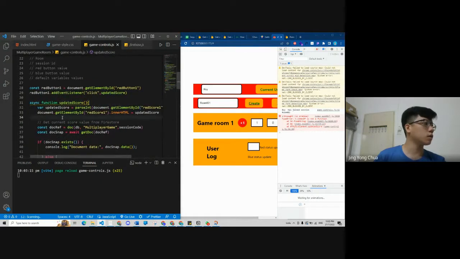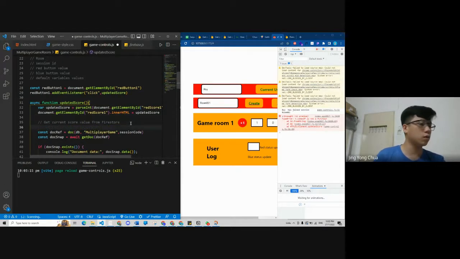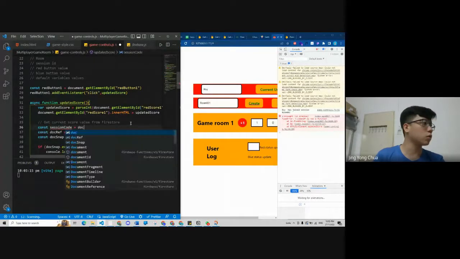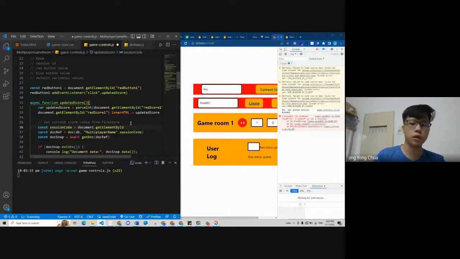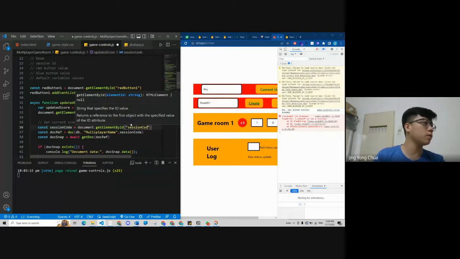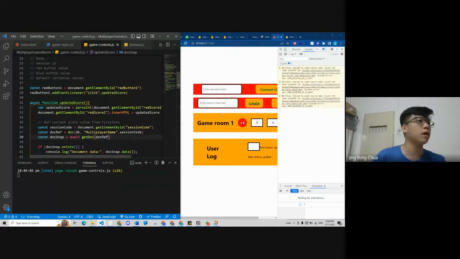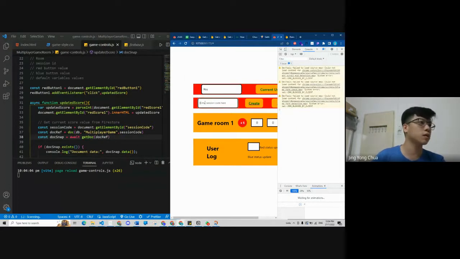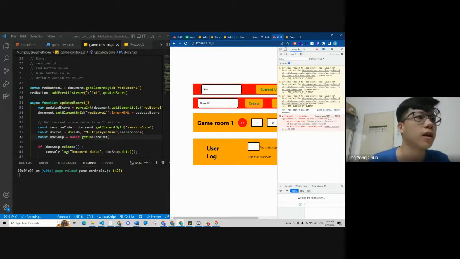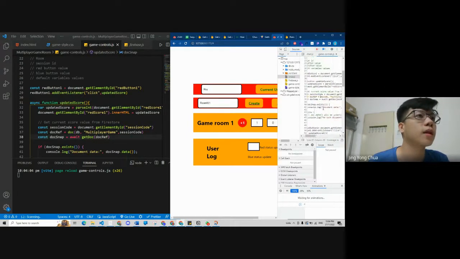So here we try to get the session code. const sessionCode is equal to document.getElementById and session code. So we'll just get it again, right? So Roy, room 001. Still cannot. What's going on? Looks correct though. docRef.